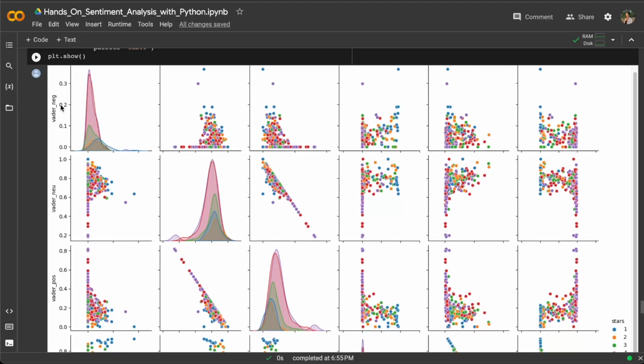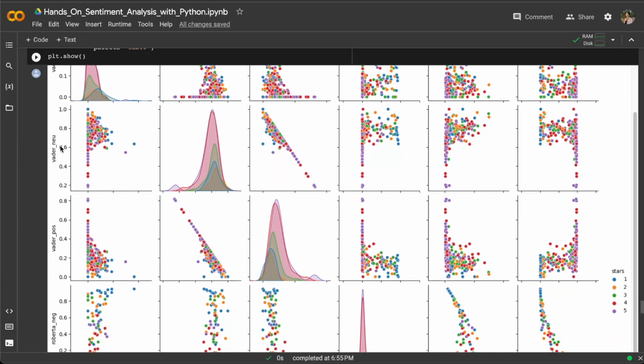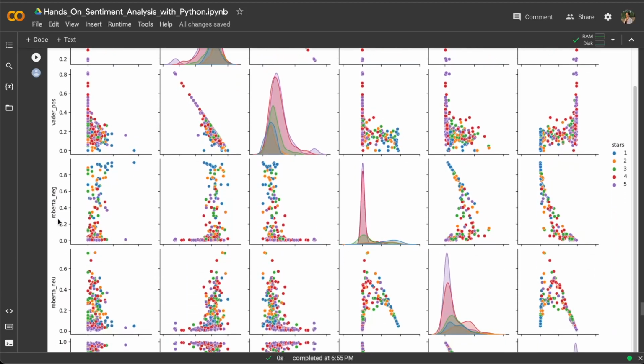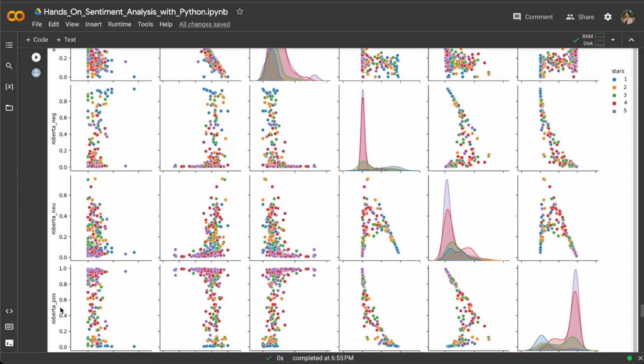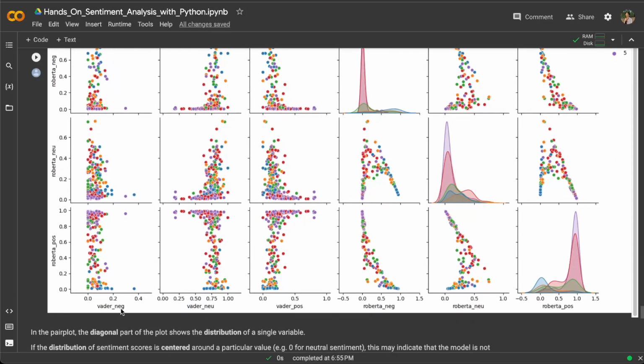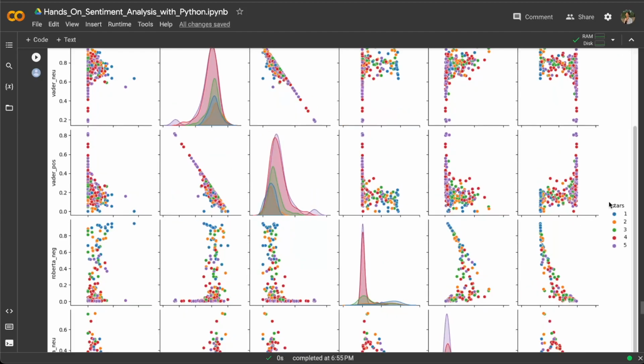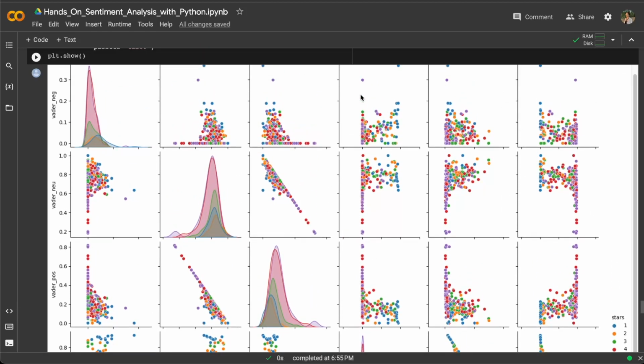For the y-axis, we have the Vader negative, neutral, positive, and then Roberta negative, neutral, and positive. And here is also plotted the same in the x-axis, negative, neutral, positive for Vader, negative, neutral, positive for Roberta. Different colors mean different stars, 1, 2, 3, 4, 5 stars. Let's first look at the Vader.